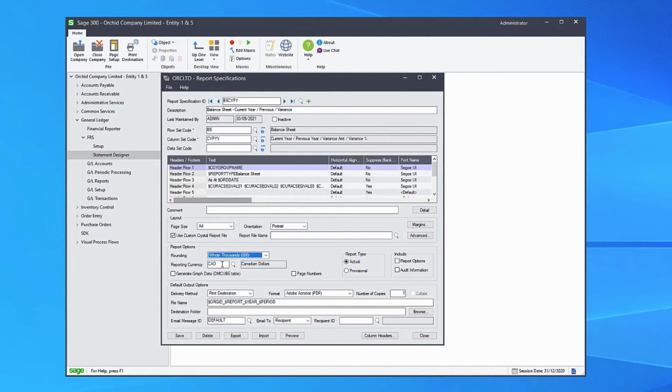Reporting, you can report in any currency you like, and on the report screen you can select the rate to use. It will default to the rate for the report date. You can report with actual or provisional, and you can include report options or audit information, which I'll show you later, and page numbers.